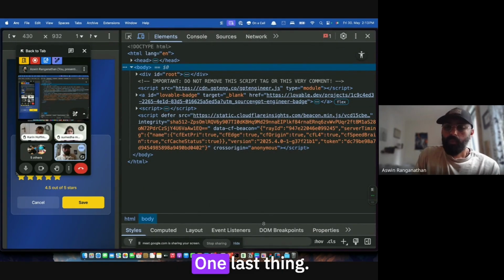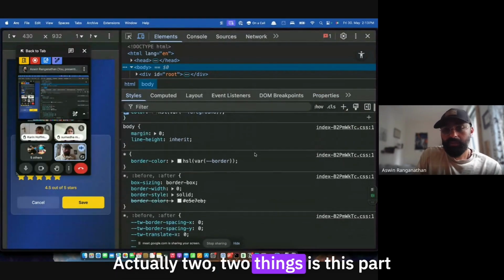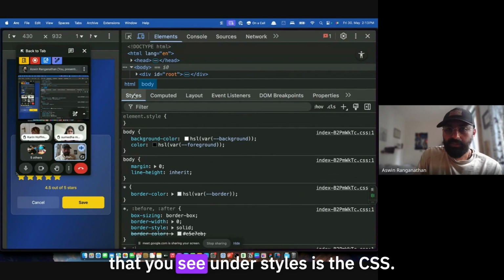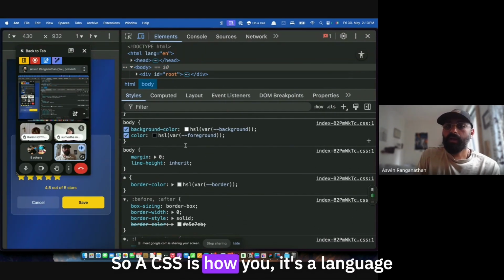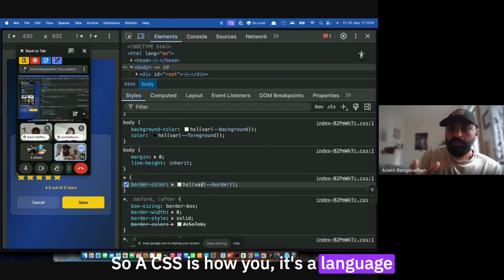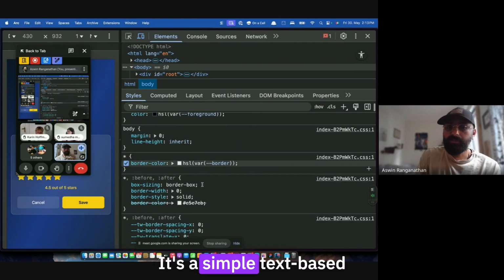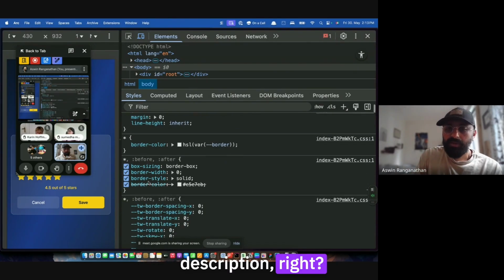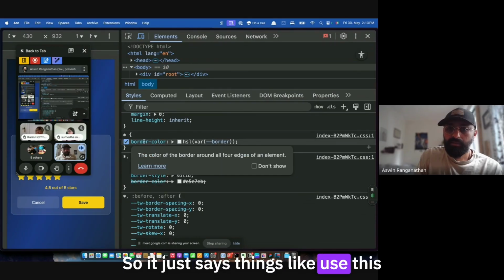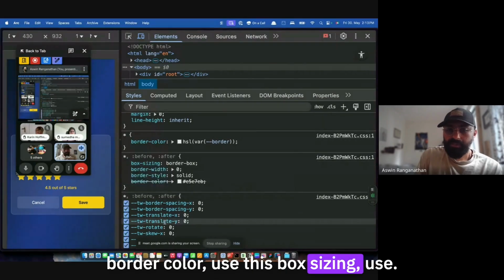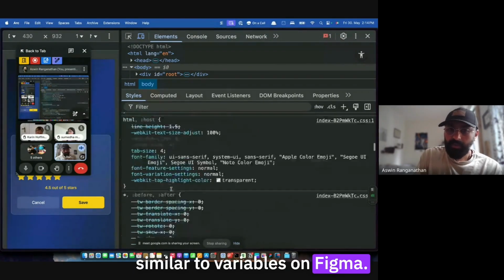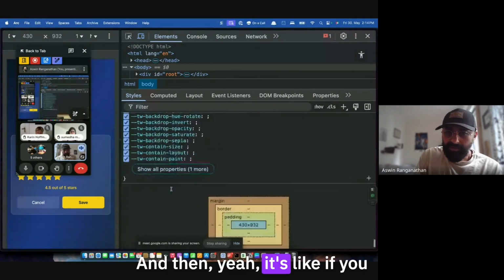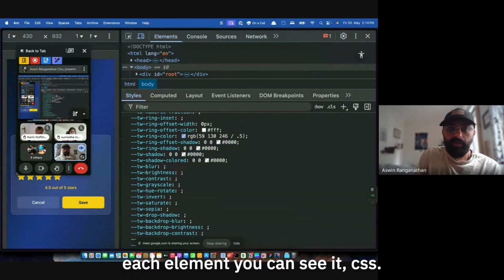One last thing, actually two things, is this part that you see under styles, which is the CSS. CSS is a language for styling your application. It's a simple text-based description, right? It just says things like use this border color, use this box sizing. These are different variables, similar to variables in Figma. And if you scroll down, you can see for each element its CSS.